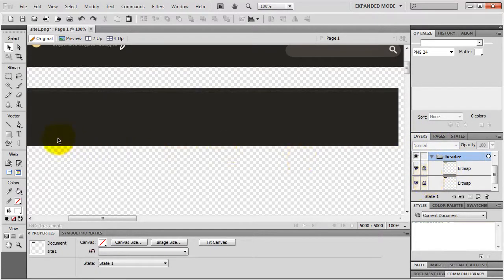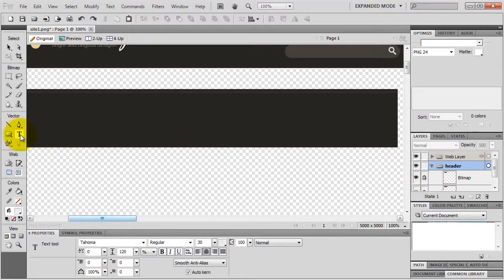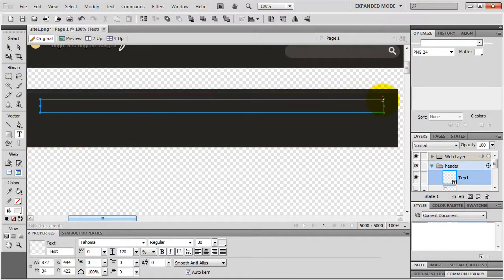I grab my text tool, and I want my text right here. So I just click and drag. And when I let go of the mouse, I can start typing. You can type in your own slogan or whatever your brand requires. I just type in "professional web design made easy."